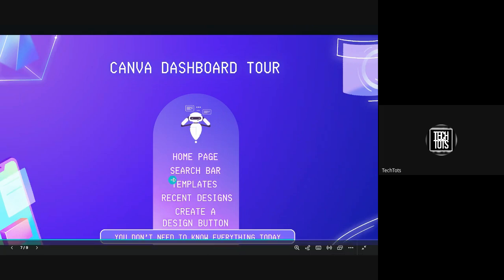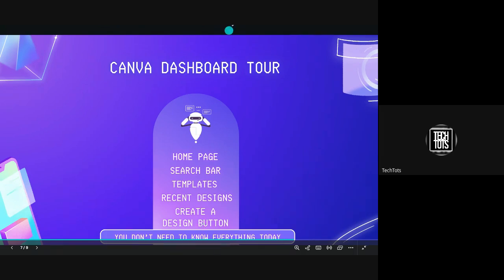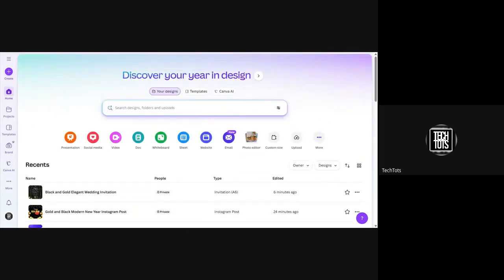So far, as we've moved through the Canva dashboard, I've shown us the home page, the search bar, templates, and recent designs, but I've not shown us the create a design button. So we're going to go there now. All right, here we are. So now if I want to create a new design, and I don't want to use anybody's templates, this is what I'll do.